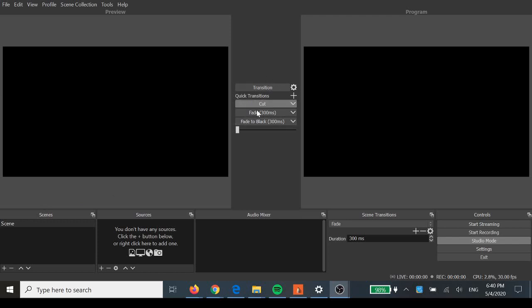In the middle here is about transitions. I usually just like a fade from what's going on in the preview pane to the program pane. It's not too difficult that way. So what we're going to do is we're going to start off by just a basic scene.